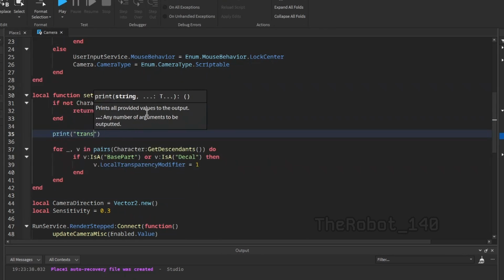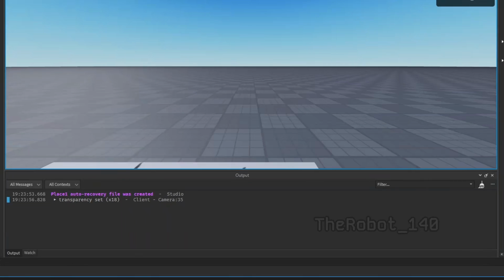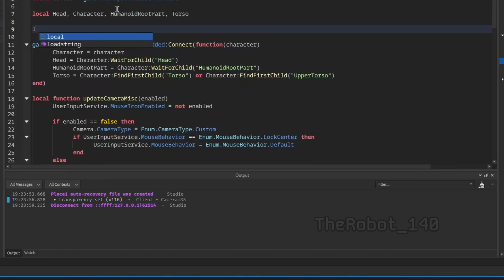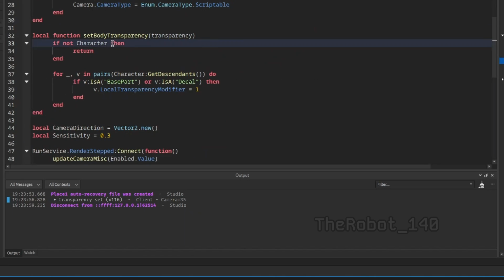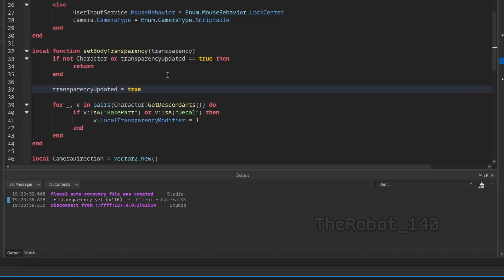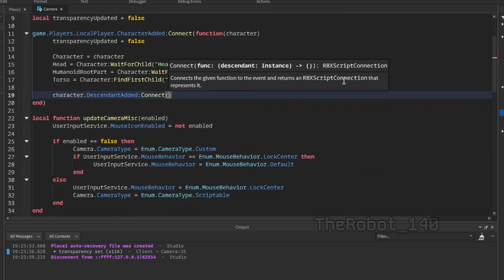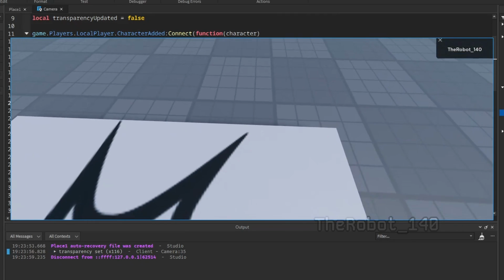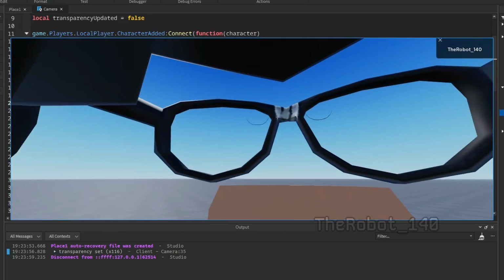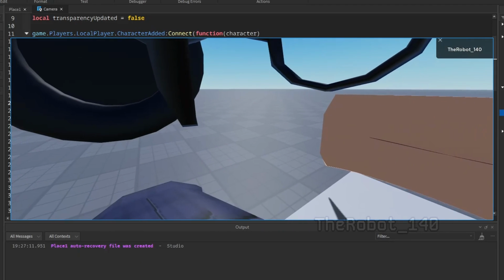Secondly, if you add a print at the beginning of the function, we can see that it runs every frame. This is very inefficient. To fix this, we can add a new variable called transparencyUpdated. Here, in the function, we can check if the transparencyUpdated value is true or not before running the rest of the script. And after this, we set the transparencyUpdated value to true. Now, we can set the transparencyUpdated value to false under the character added event and when the descendant added event is fired under the character. This is as Roblox slowly loads the character's appearance and some accessories are loaded after the character is added.